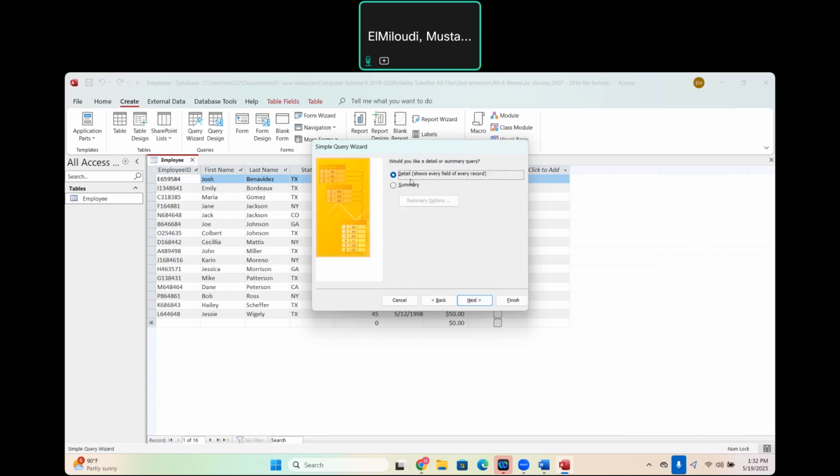And then here it says the detail. Would you like a detailed summary query? I'm going to say next, yes. And then here you want to show or modify. I'm going to click modify. Why? Because I still did not pick the people from Texas. So I'm going to modify because I'm going to make some changes. So I'm going to click finish.